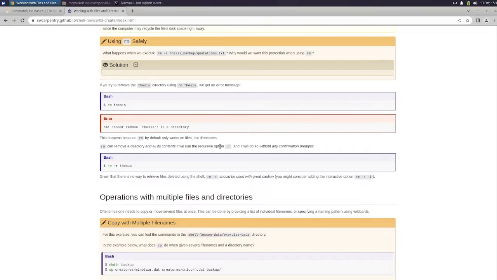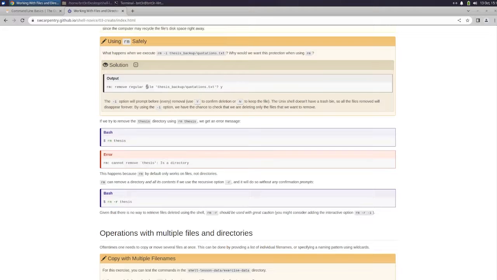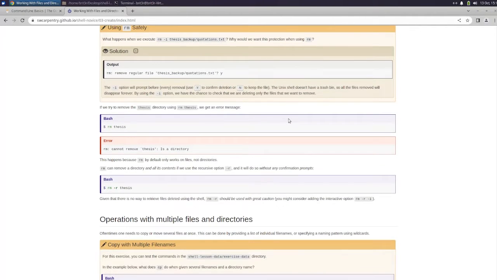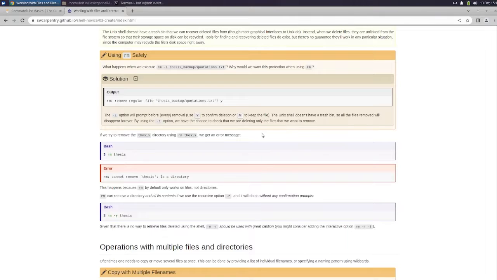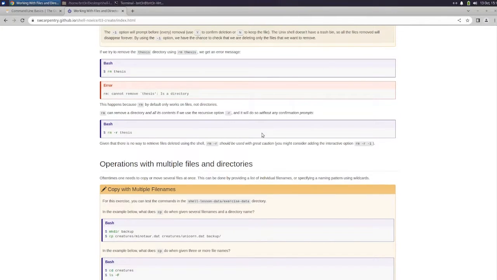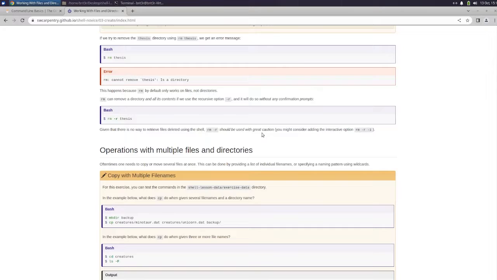Using rm safely. What happens when we execute rm -i thesis_backup/quotations.txt? Why would we want this protection when using rm? So that we don't accidentally delete something we don't want. rm: remove regular file 'thesis_backup/quotations.txt'? y. The -i option will prompt before every removal. Use y to confirm deletion or n to keep the file. The Unix shell doesn't have a trash bin, so all files removed will disappear forever. By using the -i option, we have the chance to check that we are deleting only the files that we want to remove. If we try to remove the thesis directory using rm thesis, we get an error message.